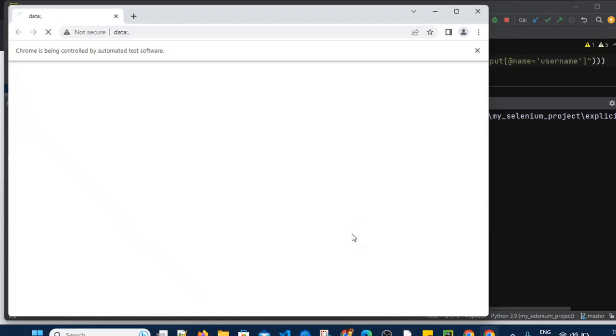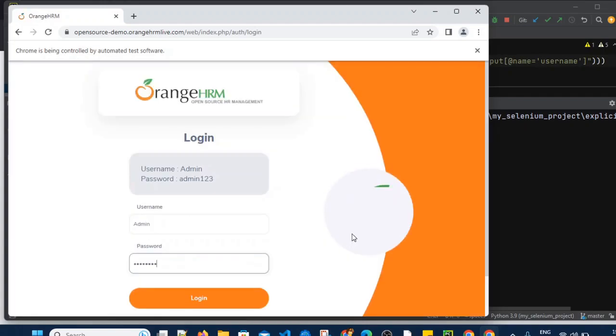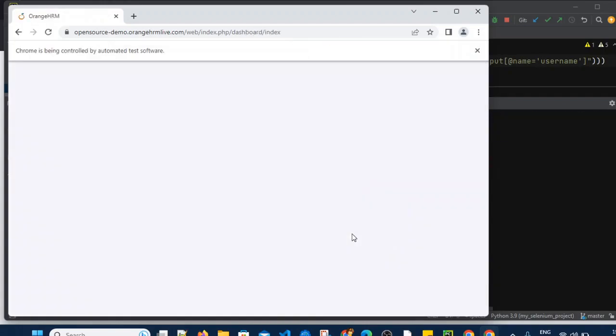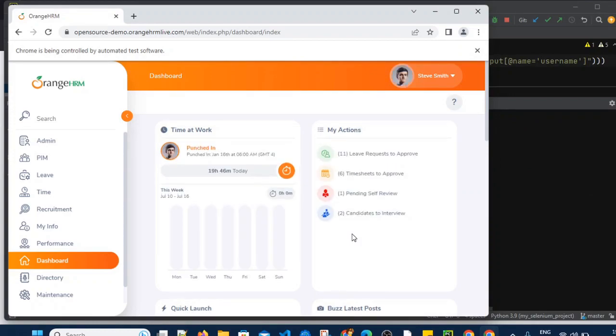So it will launch the browser. Now it is waiting for the element to be visible. As soon as the element gets visible, it will move further. It is able to log in. But if you see the next statement, in which it is supposed to click on this My Info section, it is not clicking on My Info, because again it's the same synchronization problem.